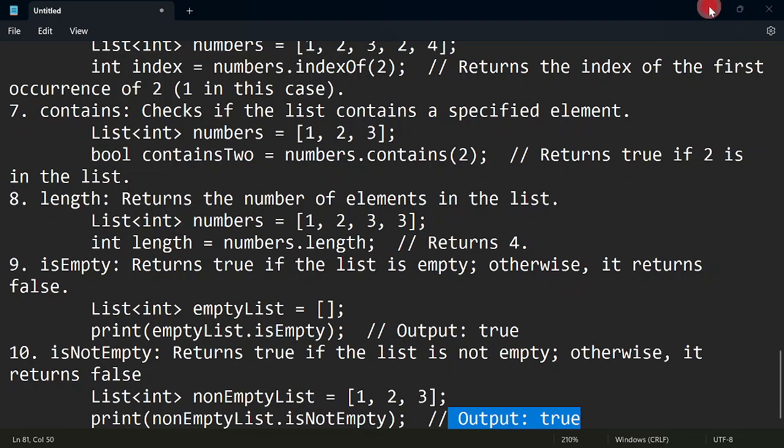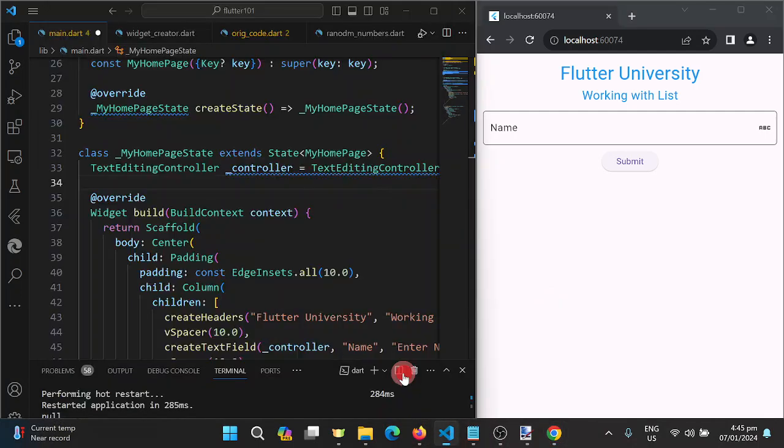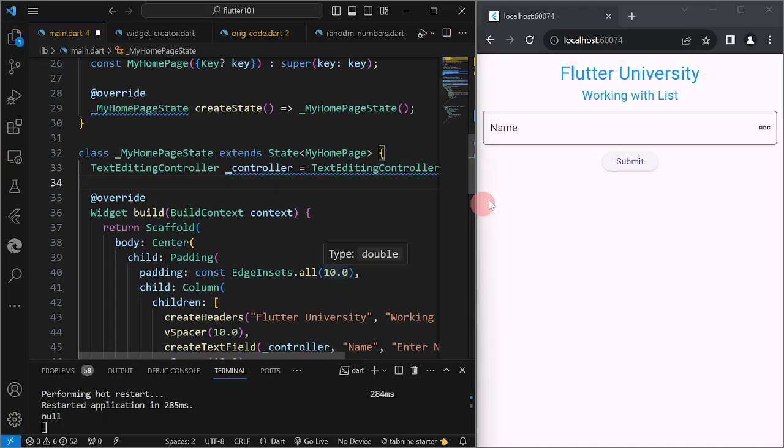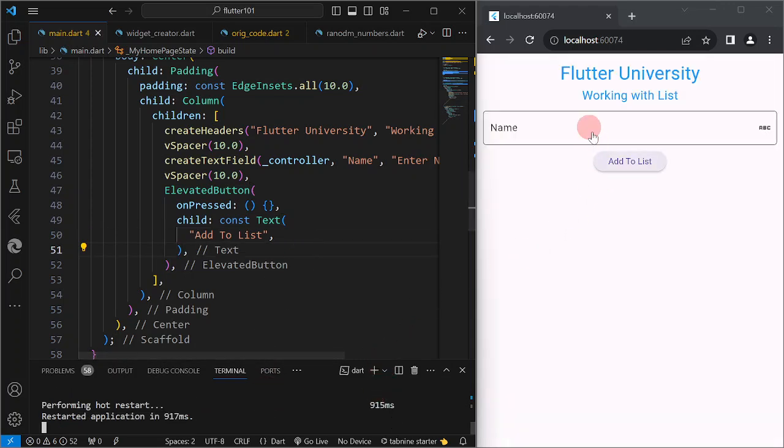So let us try having some examples for our list. Okay, so I have here a text field and a button. By the way, let us say the button is add to list. I'm going to let the user input a name here, then click add to list, then I'm just going to display it first here.